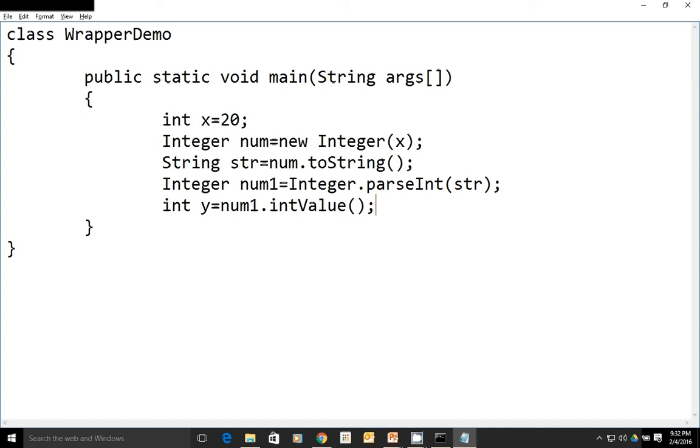Okay, if you say this, x is an integer variable and this becomes an integer object now. Next it becomes a string object. Again we'll reverse it, right? That string is converted into some sort of integer object. From that integer object we fetch the integer variable and assign it to y. If you print System.out.println of x, you will get 20.